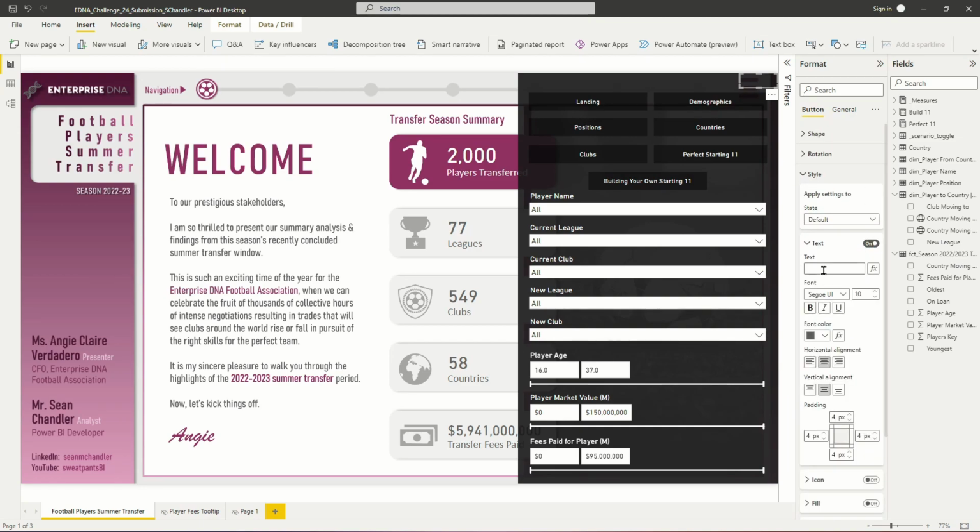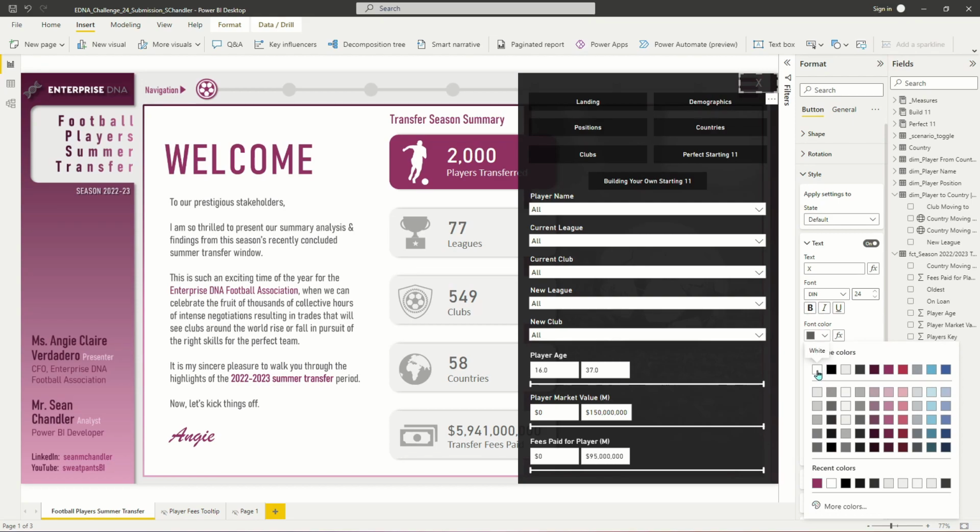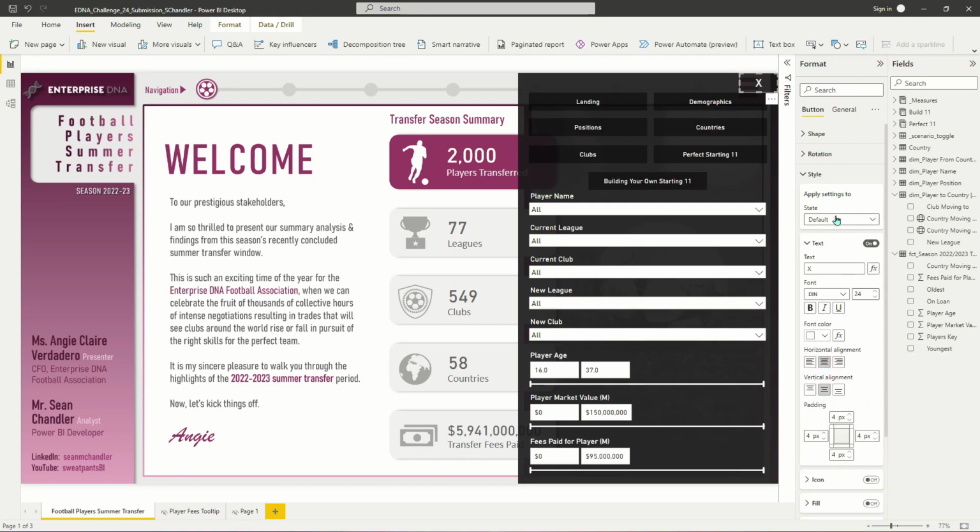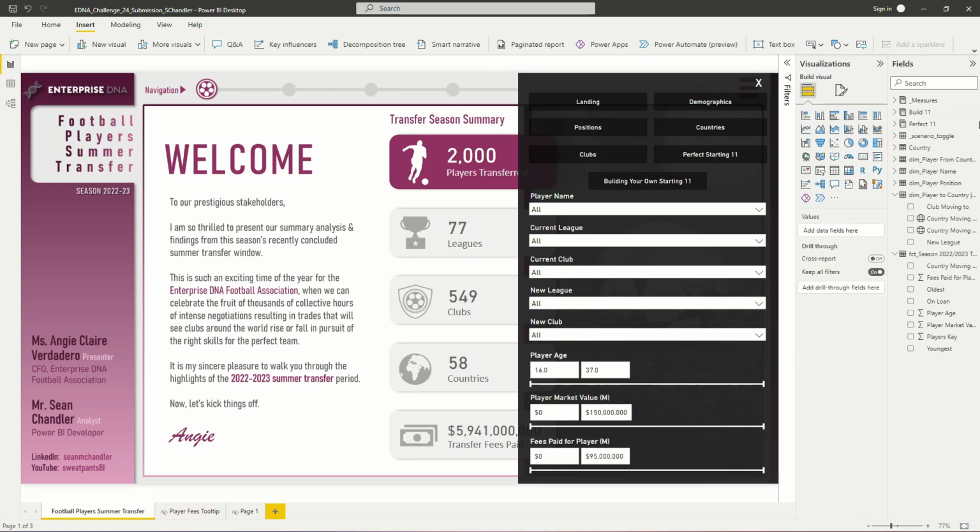We're going to turn on text. And I am just going to type X in this, set it to the right font. I want it to be fairly large. I'm going to go ahead and set my text to white. And when the user hovers over it, I really don't want anything to happen. I just want it to maybe get a little bit larger. Again, just kind of indicating to the user, hey, I can press this and get rid of the menu.